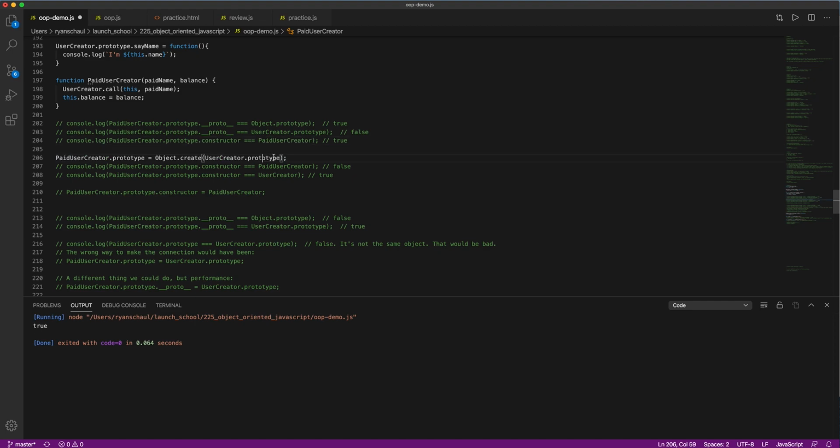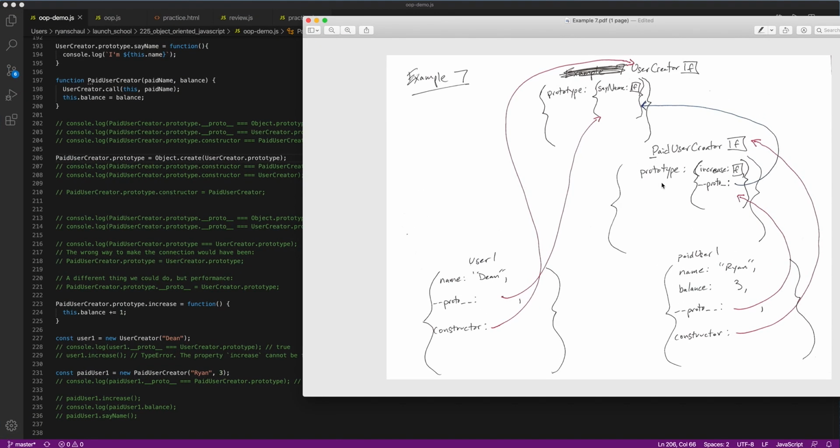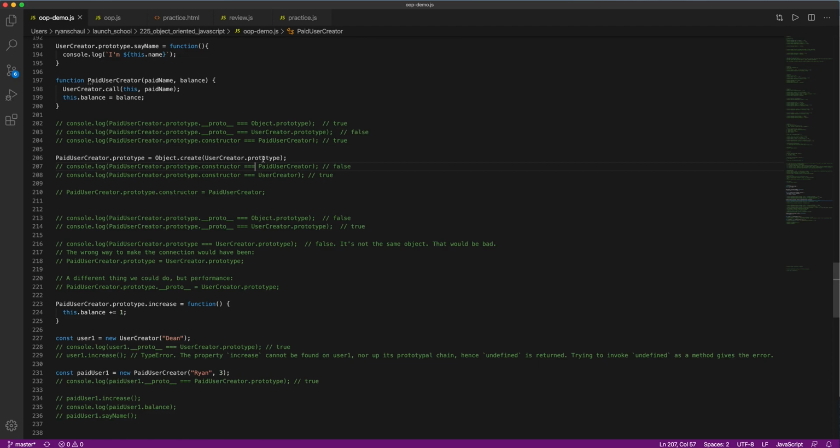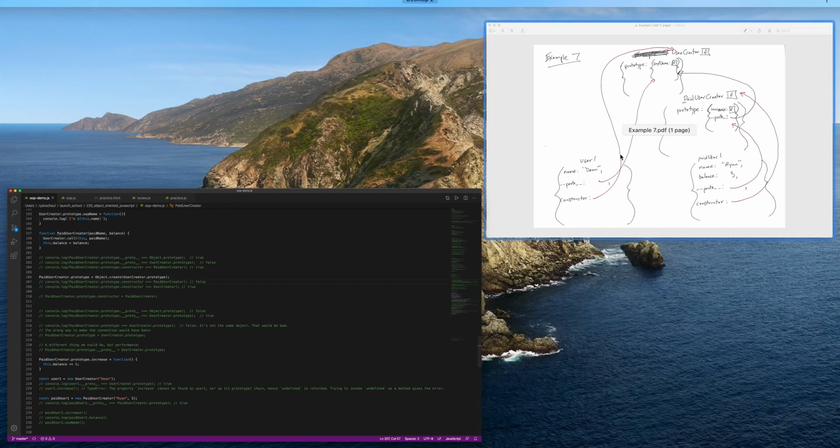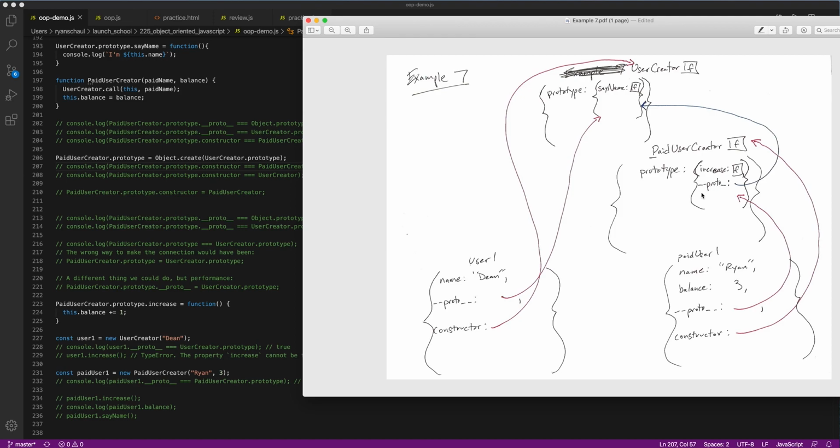Now, remember, in order to get our prototypal chain the way we'd like it, where JavaScript looks for properties it can't find here up in the prototype property on user creator, we swap out this whole object. We replace it with a new one via this line of code here, which I already discussed. But in the process, because that's a whole new object now, the constructor property is a new one. The old constructor property is gone. That whole old object's gone. So we just clobbered that thing. So we need to fix it and put that constructor property back to paid user creator.